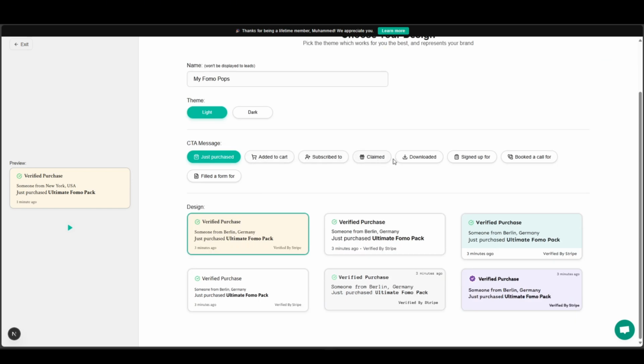Next step is to choose CTA message. This will fully depend on what actions you want to highlight to your visitors. If you're selling products, you may want to choose just purchased or added to cart. If you're offering digital downloads or lead magnets, then downloaded or filled a form works better. If you're in service or education, signed up for or booked a call for will resonate more. Select the CTA that best matches your funnel goal.